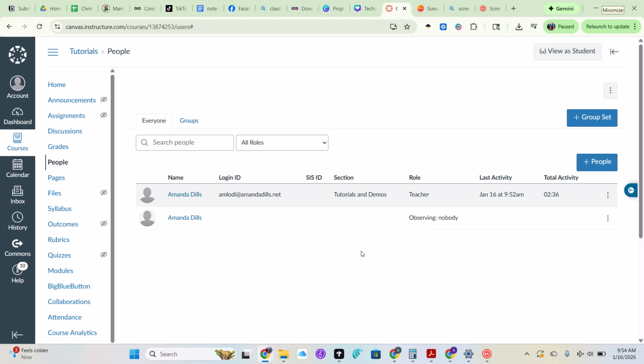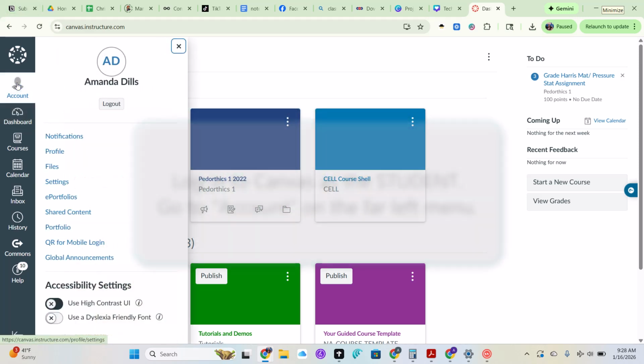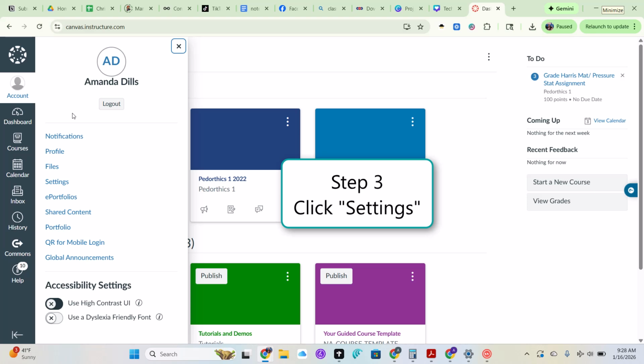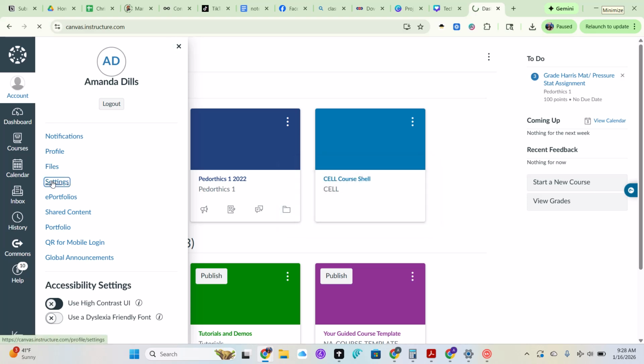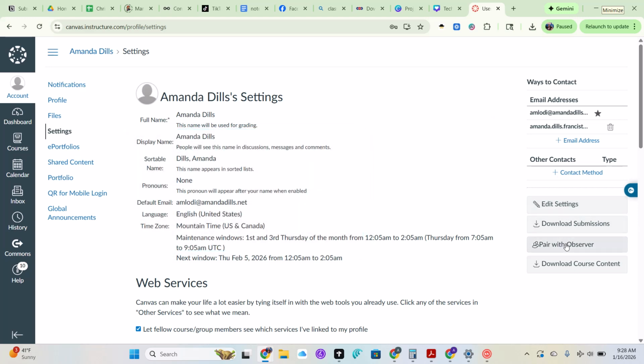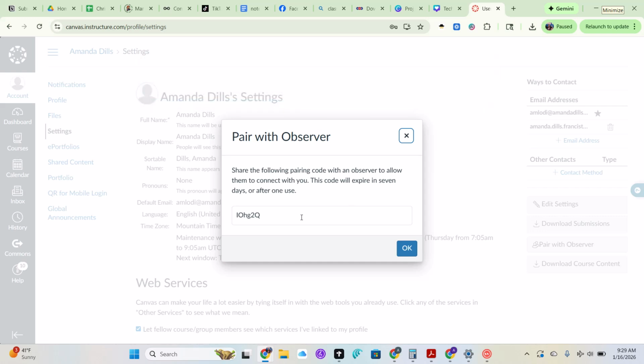Now, there is a second option to do this as well. To do this, you'll log into the student's account and go to their account settings here on the left-hand side, and then you're going to click on Settings. Somewhere on the screen, you're going to see an option to pair with Observer. Go ahead and click that. And then this is going to give you a specific code that the observer can use to connect with you and have access to all of the courses in which you are enrolled.